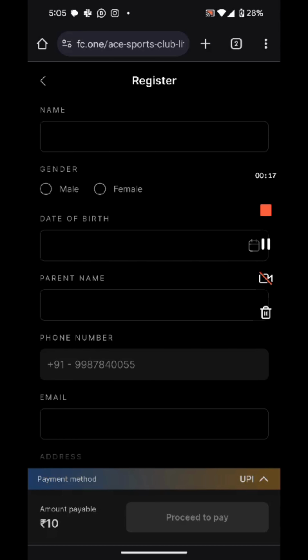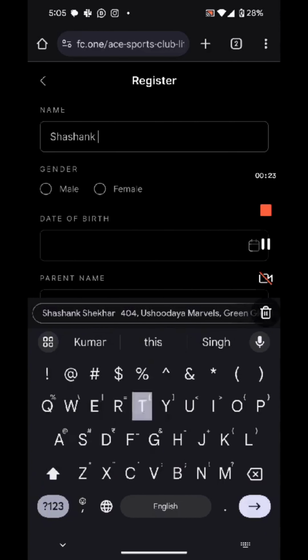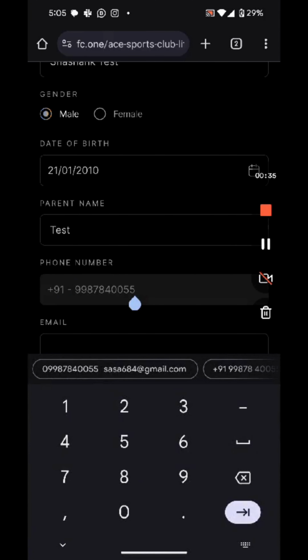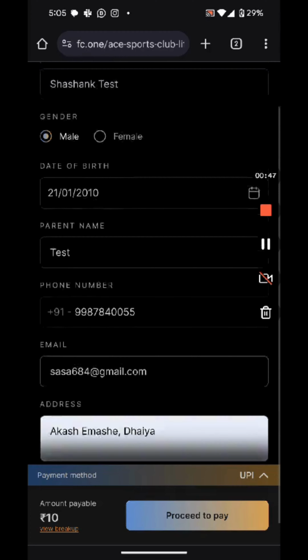For the repeat customer, nothing will come. They can directly make the payment without refilling the registration details. So I am inputting just, as you can see, the validated phone number is already input and it cannot be changed, by the way. Email and address are non-mandatory. Email is important because some phone numbers don't support WhatsApp, so we also send the payment confirmation message on email as well.